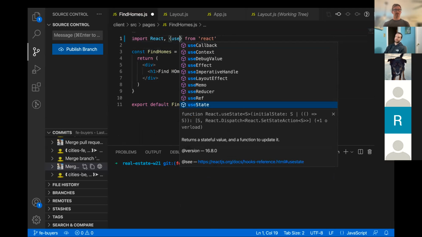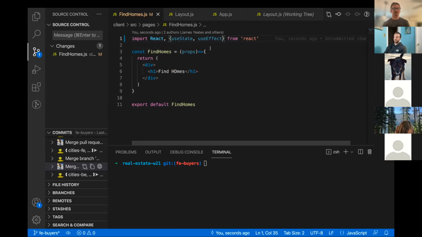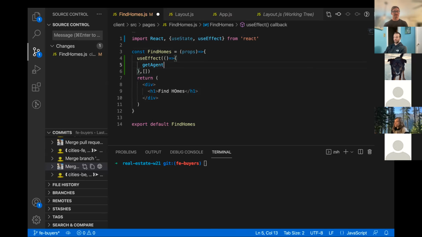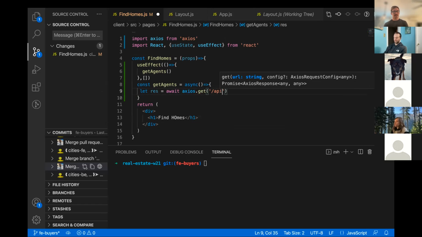So let's grab our useState hook and our useEffect hook. So when we first load this page, we want to grab the agents. It's not a const, it's just a function. So there's my useEffect. I can say getAgents. const getAgents. This is going to be my Axios call, so I'm going to make this async. const res = await Axios.get /api/agents.